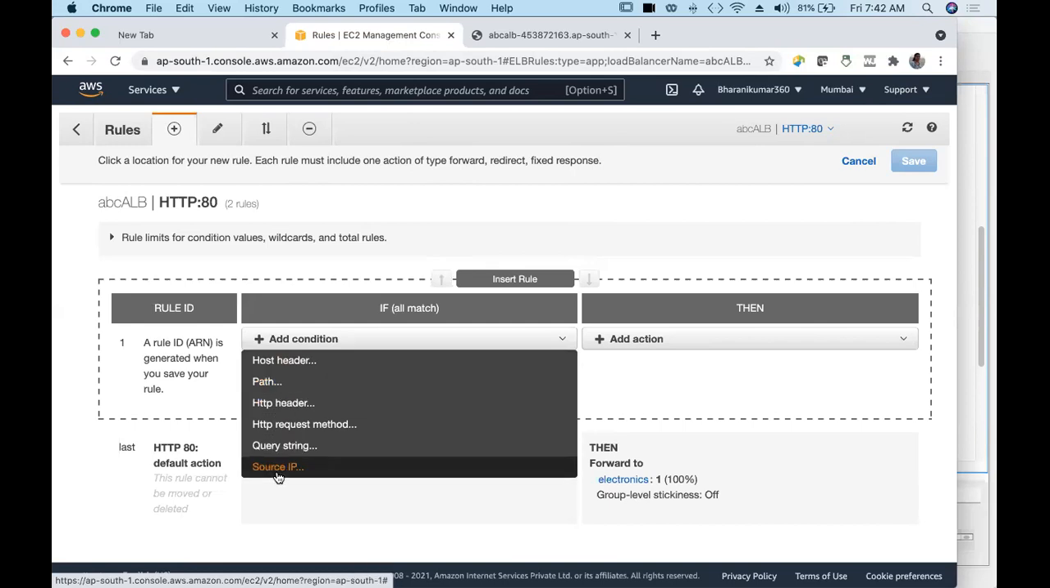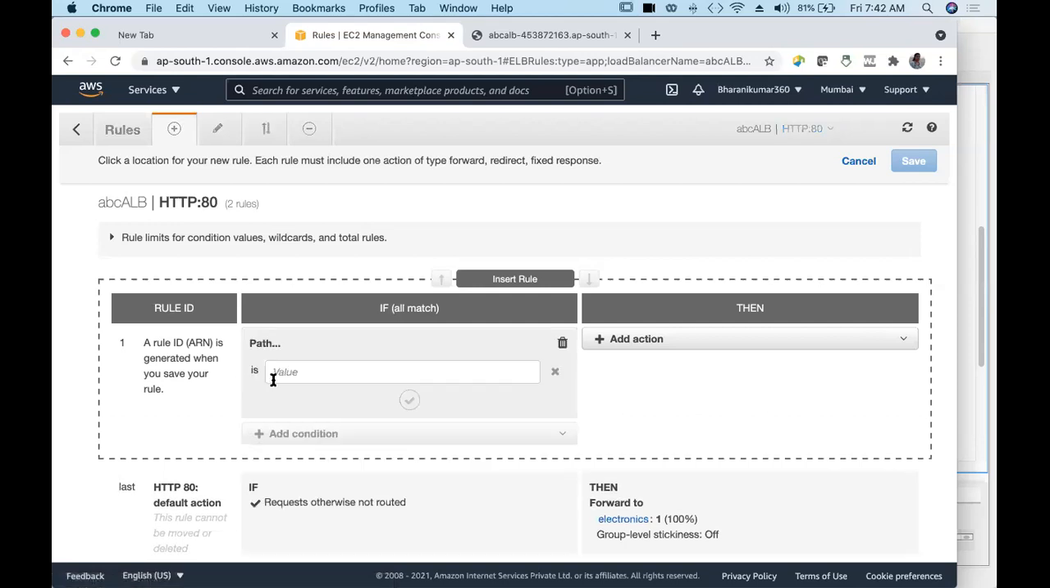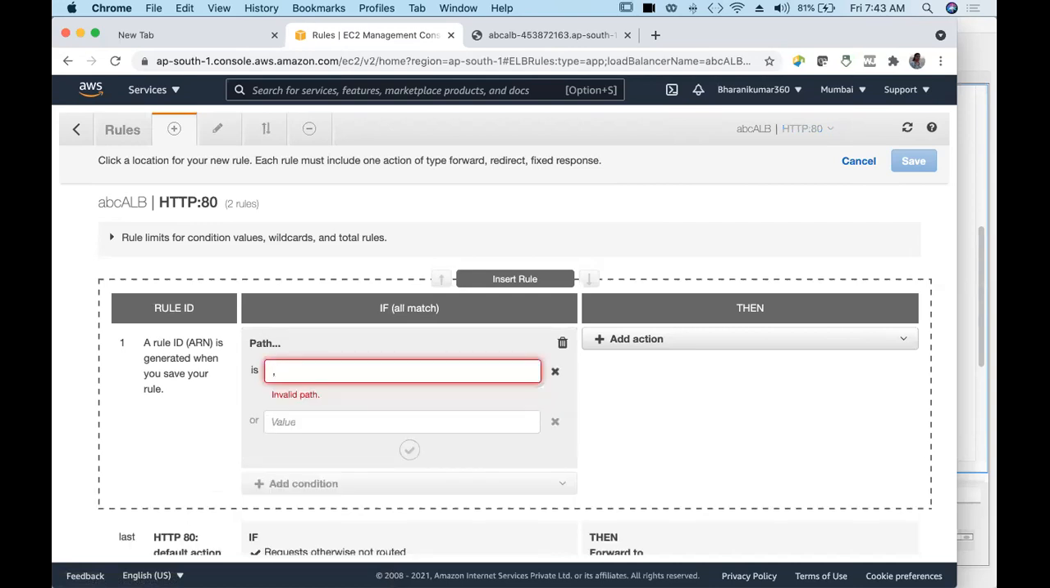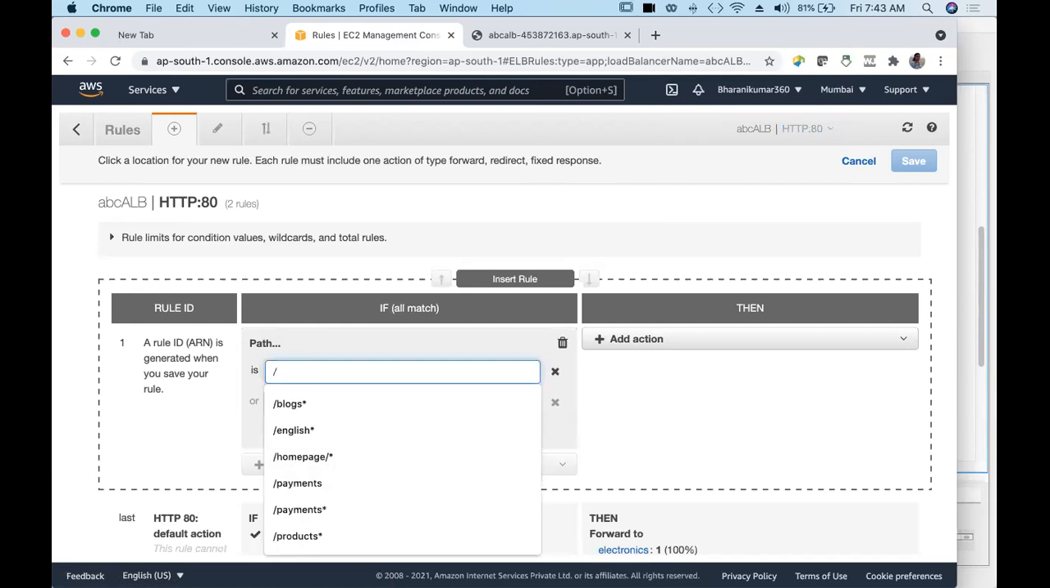Source IP, based on source IP, where it is coming from, where request is coming from. Based on that also, traffic can be routed. So we have took an example of path. You can try with these things also: host, HTTP, request method. Let's say path. So value when path contains slash fashion.